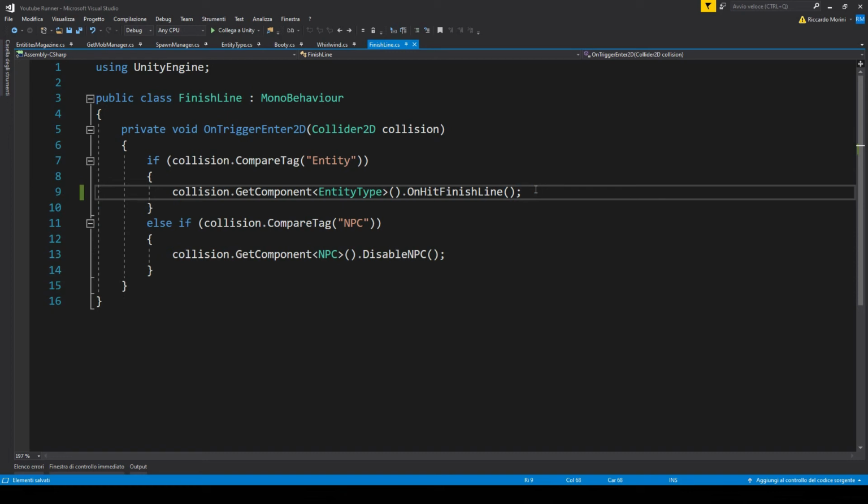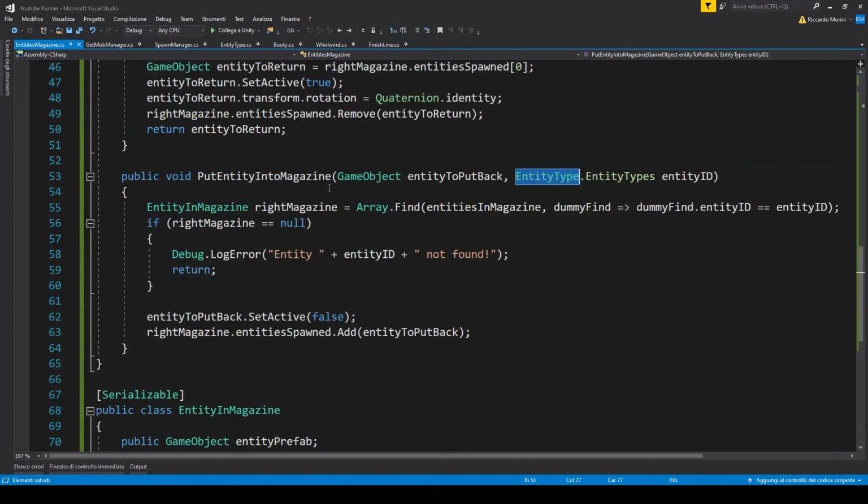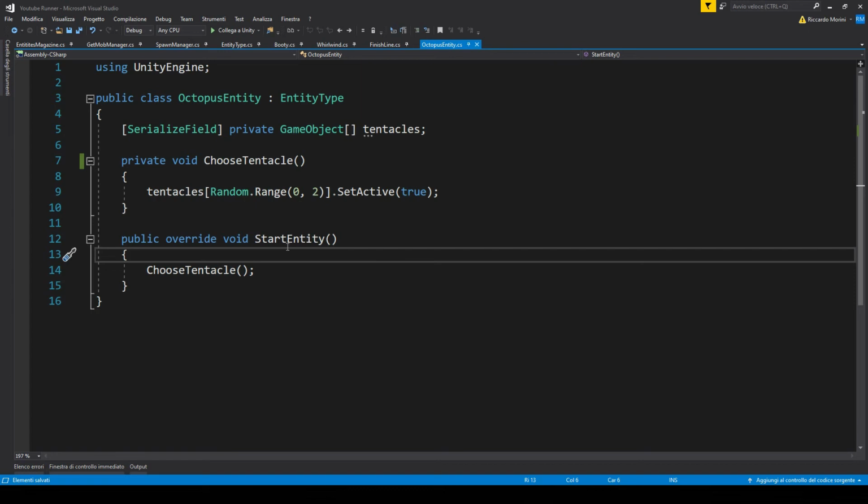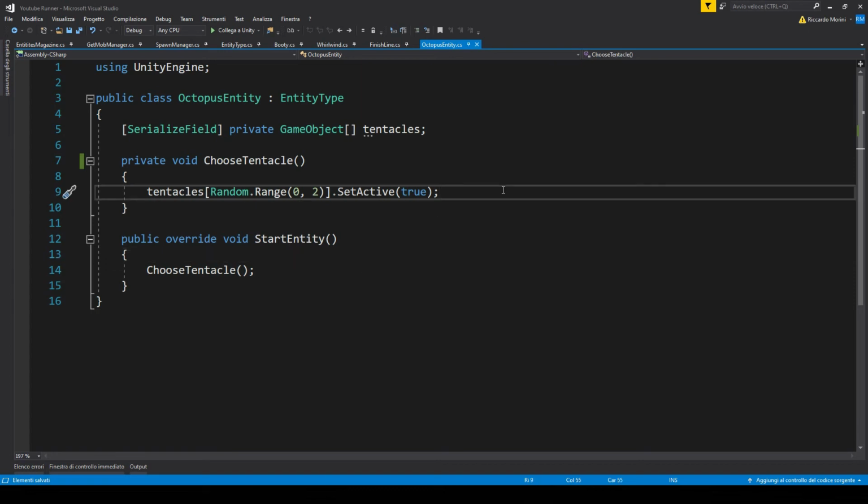We also need a way to reset them. Right now in our entities magazine, when we put an entity back, we just set it to false, and then we set it to true and we reset the rotation. We also may want to change other things. For example, let's go back to our octopus script. In here we are overriding start entity to also choose a tentacle, which basically takes one of the two tentacles and sets it to true.